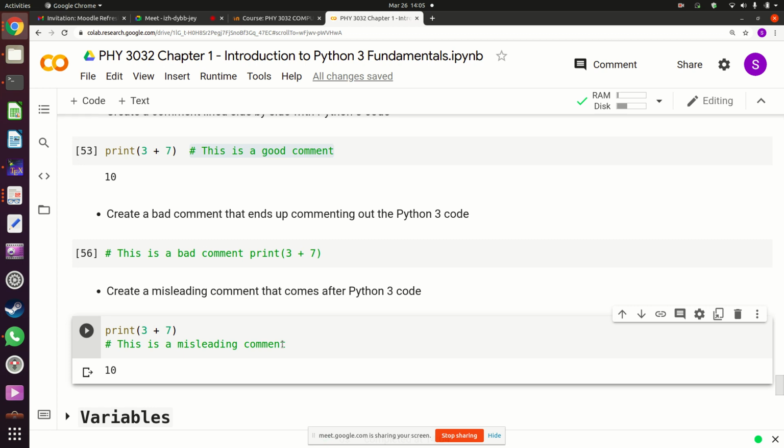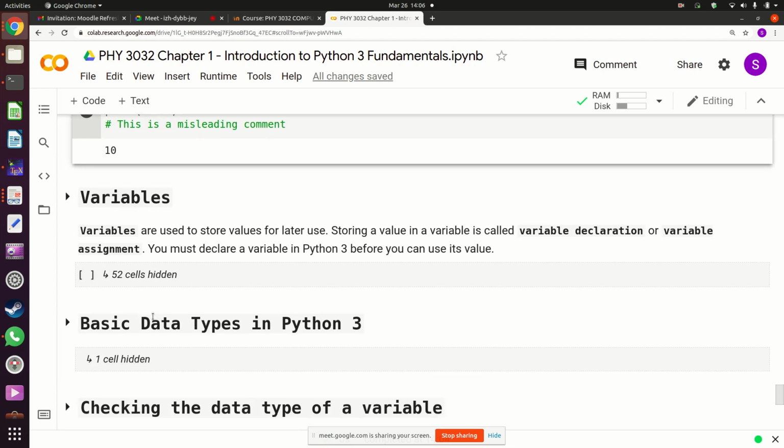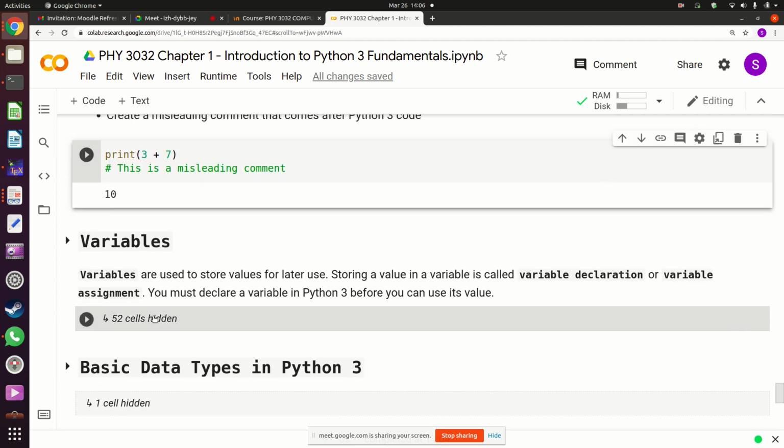Okay, so you can add as many comments as you like. Python is not going to tell you you have committed an error or something like that. It's just going to ignore them. Are we clear?